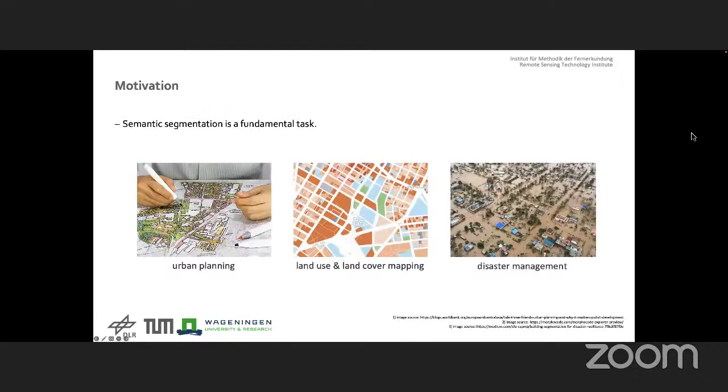Okay, let's have a look at semantic segmentation in remote sensing. I would say that it is a fundamental task in the remote sensing community. And the studies in this field can benefit a wide range of applications, for example, urban planning, land use and land cover mapping, and disaster management. Semantic segmentation is, of course, very important in our community.